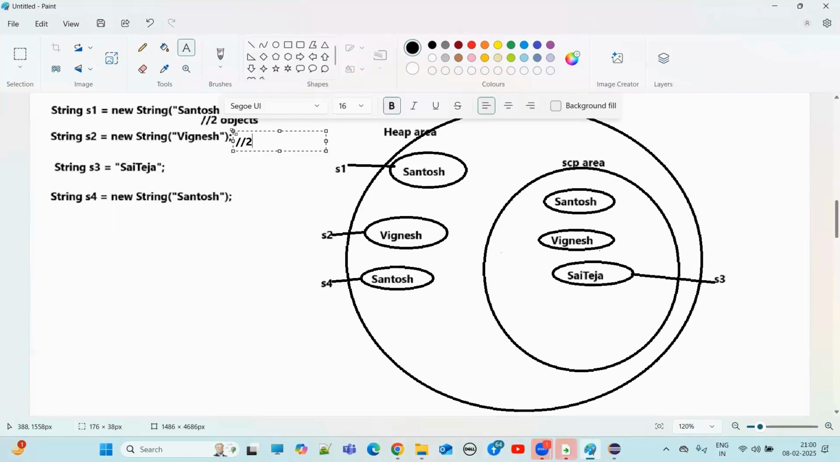So now in this case, how many objects will be created, guys, in the second line? 2 objects. Right. Now here, how many objects are created? 1 object. Now in the string S4, how many objects are created? 1 object. Here not 2 objects, guys. Only 1 object is created. Fine. Clear now? Yes, sir.